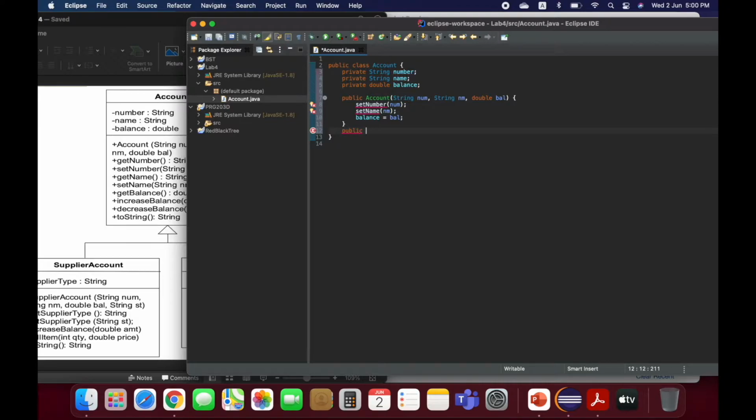We have the property, string, and then get number.